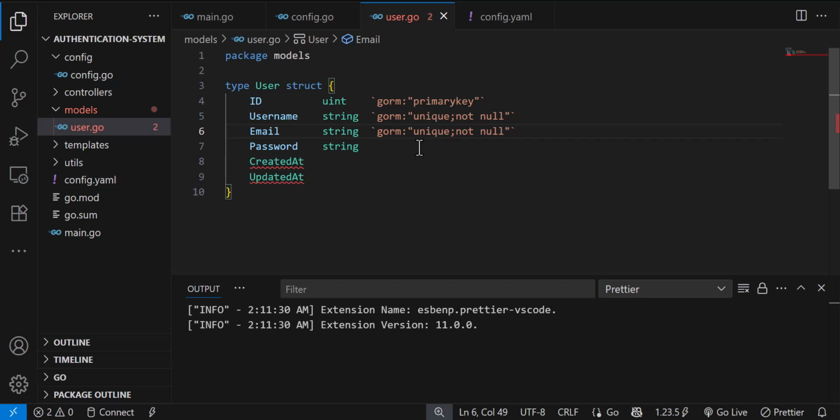Okay, good. Then in our password, we are going to also let GORM say that this password is not null. Just only that. Good. So that our password field will not be empty during registration. So in our backtick, we will say gorm, then column, then we will say not null. So basically that's great. Good. We are having some error here because we didn't specify the created at and the updated at.